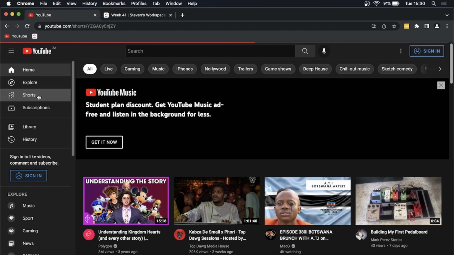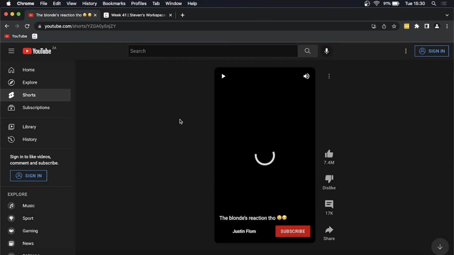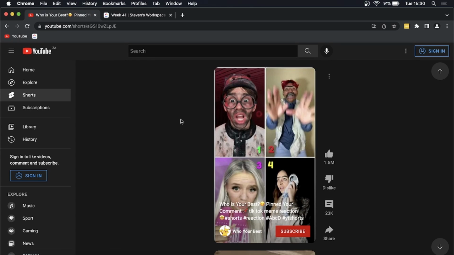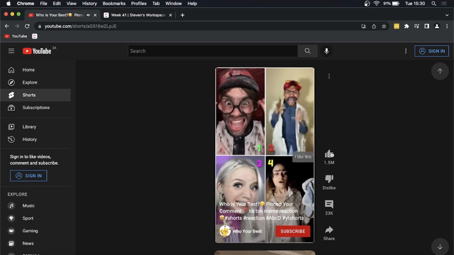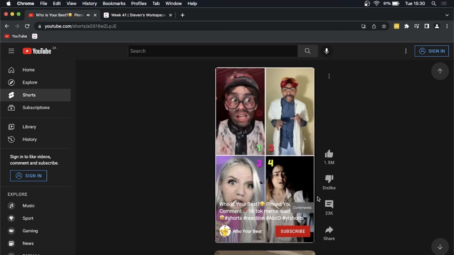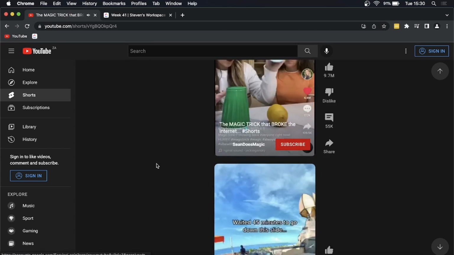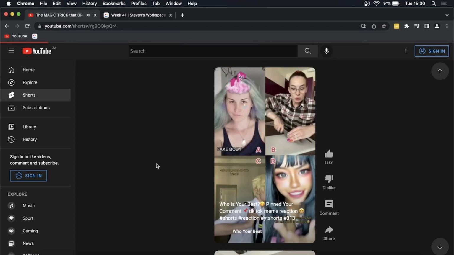So if I click on Shorts, that's going to take me to the Shorts player. You can see it looks like the Shorts on your phone, and the only thing you can't do if you're logged out is like them, dislike them and comment. But you can now browse through all the different Shorts and watch them.